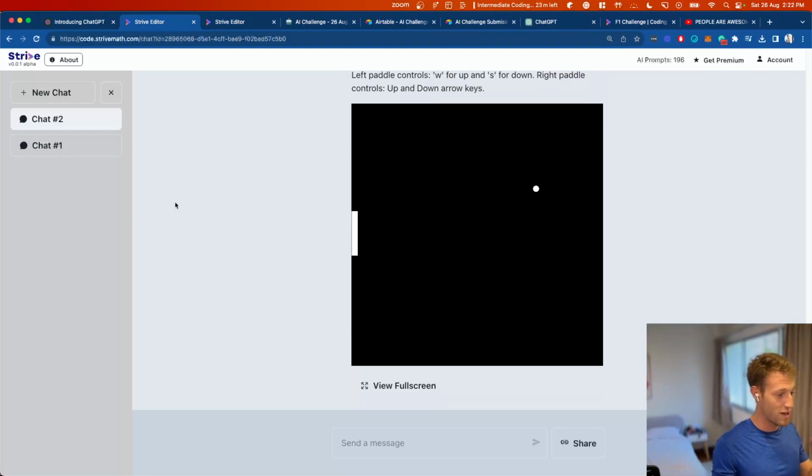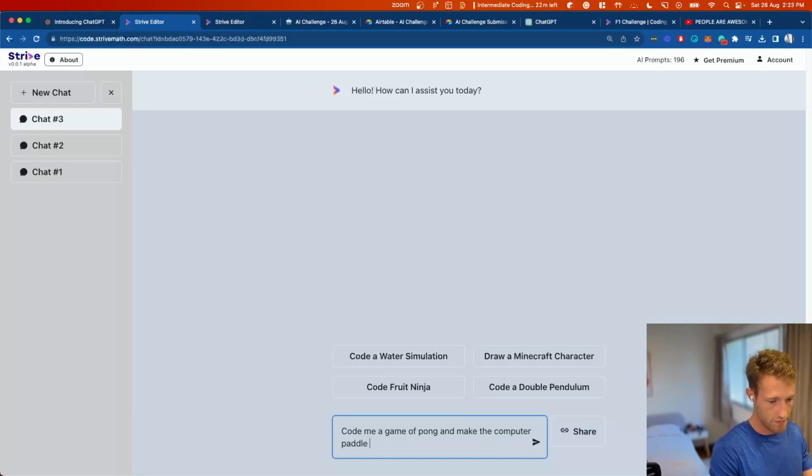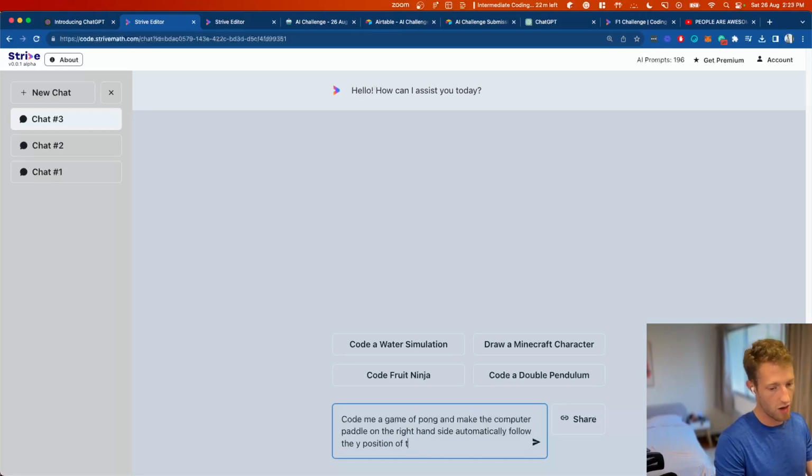Okay, so we could keep going and keep trying to see if this is going to work. Instead, what I want to do is start over. What could happen sometimes is you could keep trying and it may not work. Some of the times the best thing to do is to start from scratch. So I could just start a new chat and say, code me a game of Pong. And you could try to be a little bit different in the way you prompt it. So code me a game of Pong, and make the computer paddle on the right-hand side automatically follow the Y position of the ball.